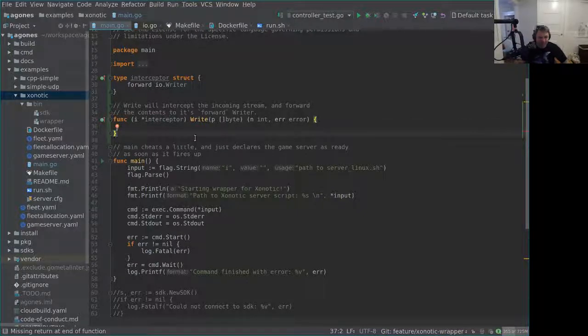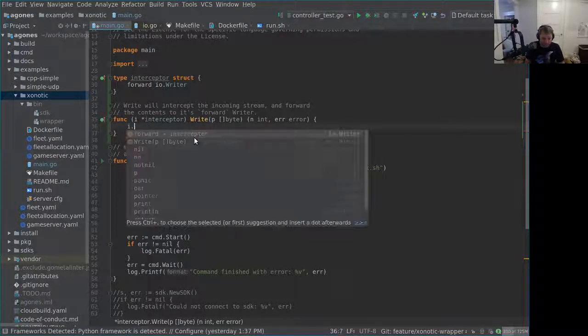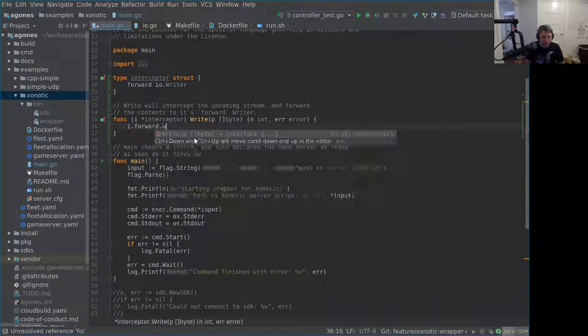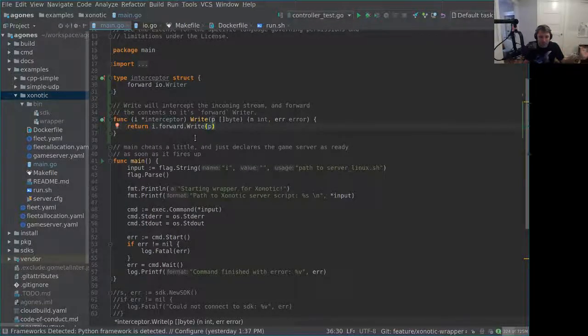I think we can get this done in this hour. All right. So basically, this comes in. This should be just a case of saying i.forward.write. Actually, return p. It should just be that, right? So I'm just forwarding it through. And then we'll intercept it in the middle.